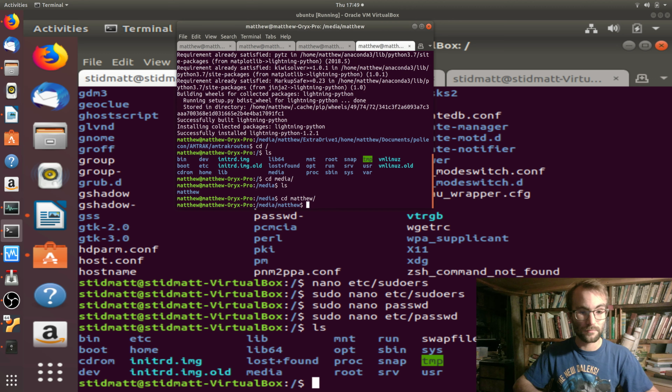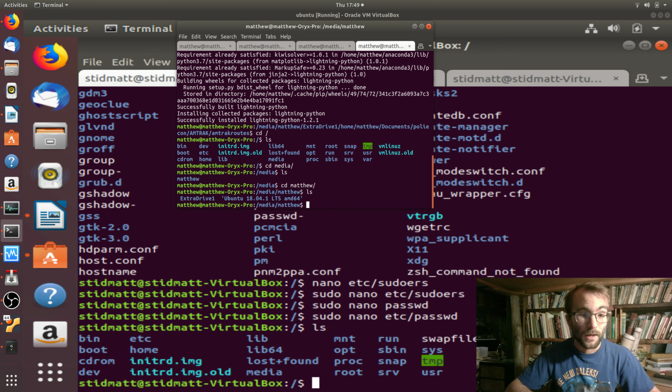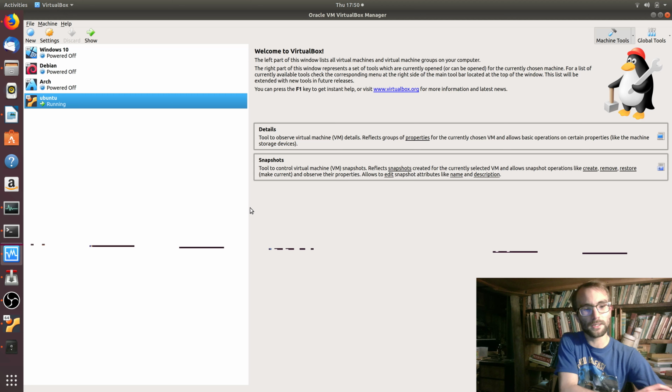LS. So it's under my user. And there you go. So in there it says we have extra drive 1 and we have the name that I gave to my USB, which is the operating system it is, Ubuntu 18.04.1 LTS AMD 64. And so that's a good place to start.